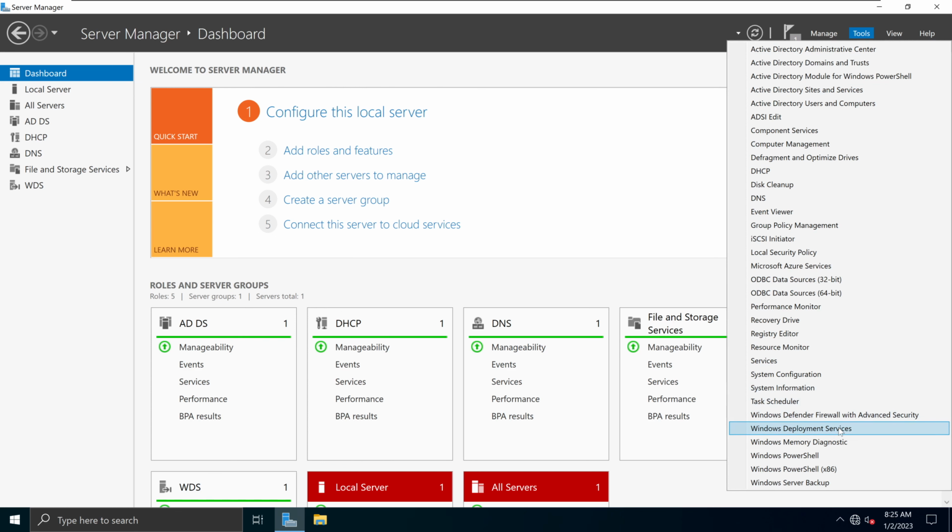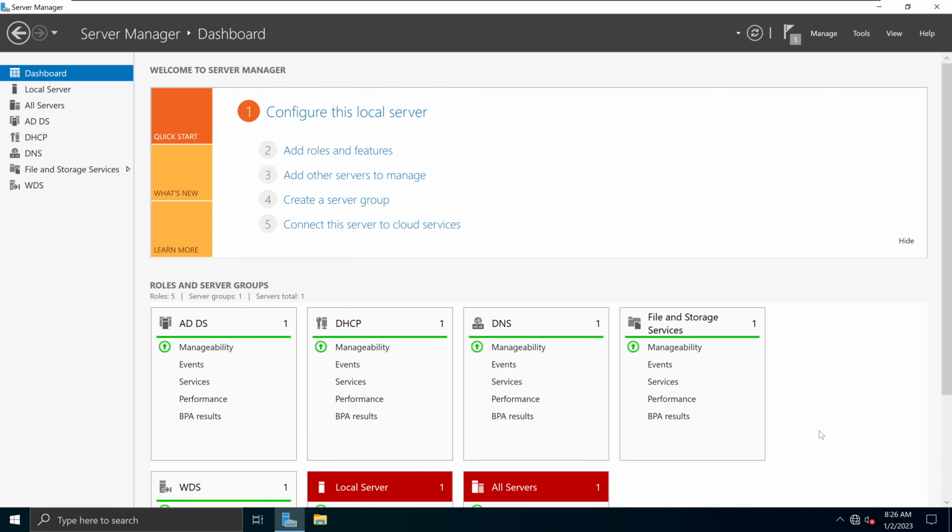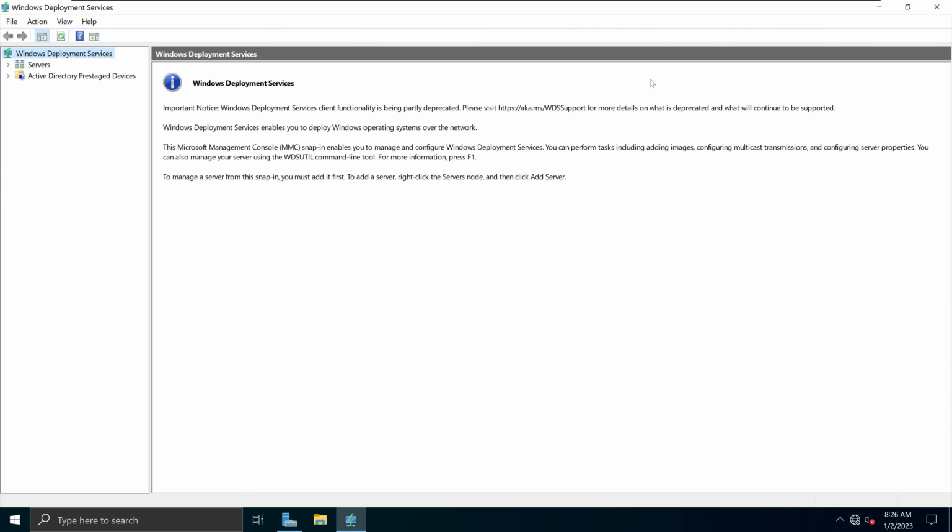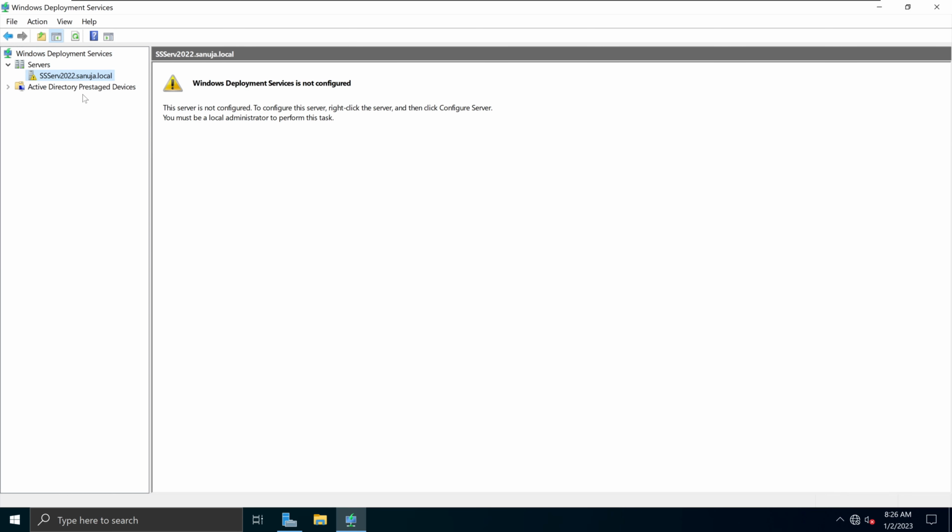So let's go ahead and open our Windows Deployment Services. So it will open the console for the Windows Deployment Services. And on the right hand side, we have the servers listed and we see ssserv 2022.sanuja.local. That is our server. And currently there is nothing there. So if I click on it, it will say Windows Deployment Services is not configured.